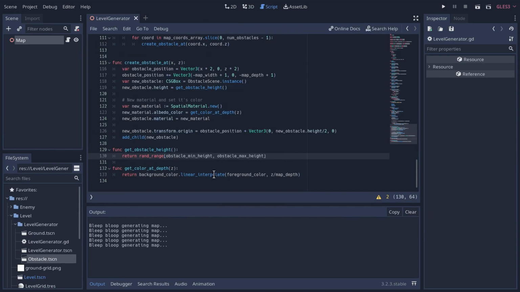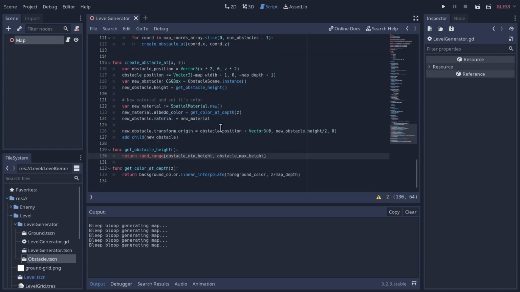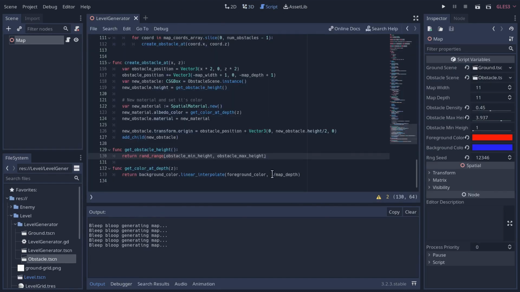Did that work? So background color, linear interpolate, foreground color, z divided by map depth. Now it's all blue, which is our background color. Okay, so z is an integer, map depth is an integer, so the resulting value of this expression is going to be an integer, so we don't want that.